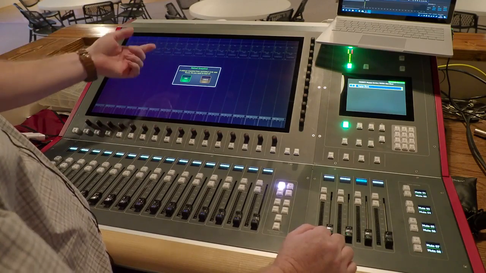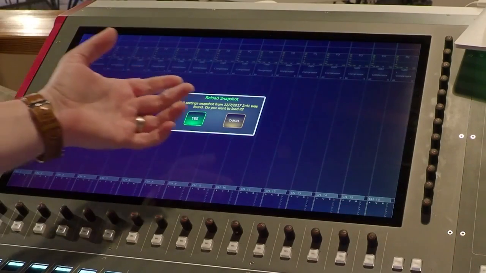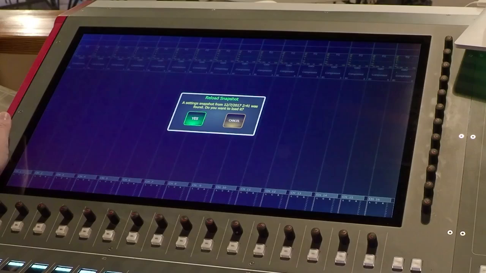Here's a for instance. Do we want to reload snapshot? A settings snapshot from 12/7/2017 at 2:41 was found. Do you want to load it? I've not found a way to set the clock on this thing, so I was not up here playing with this at 2:41 a.m., but I've not found a way to set the clock.